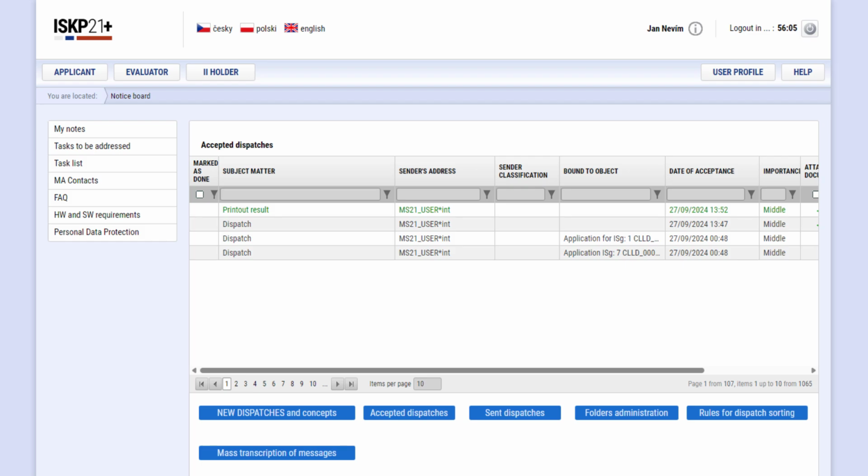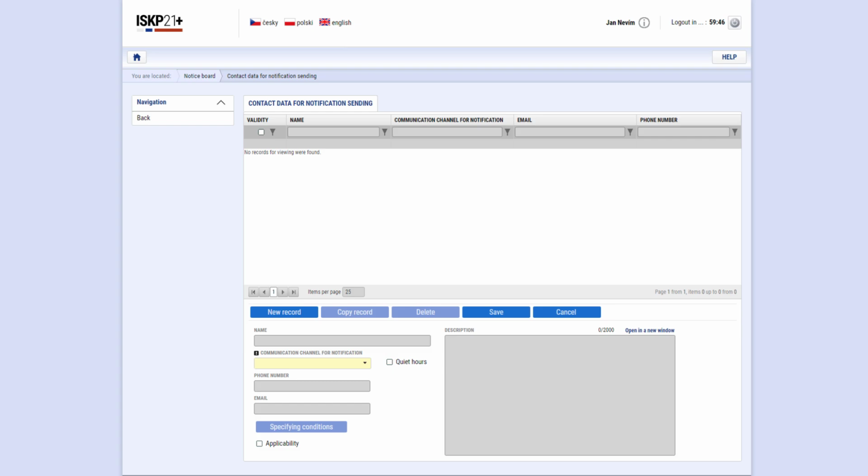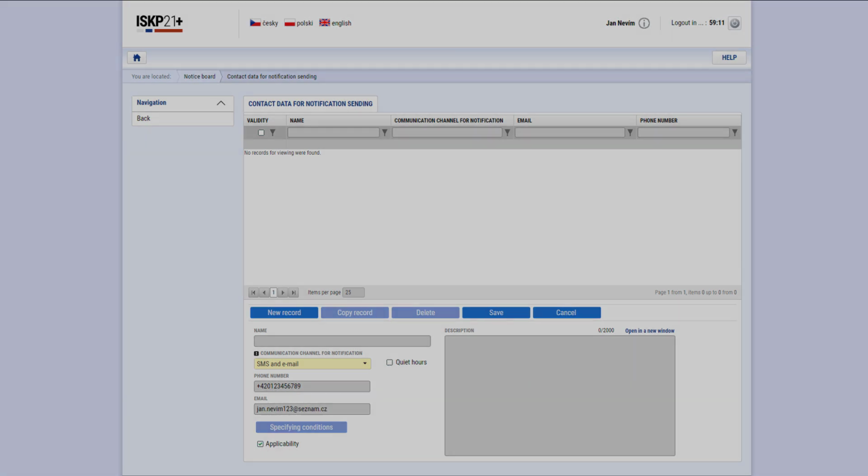Dispatches support notifications, that is, messages sent outside the MS21+. As a standard, notifications about new dispatches are used. Notifications can be set up in the User Profile module on the Contact Details form. The communication channel for notifications can be set after opening the form. You can select notifications via SMS, email, or both. You can change the notification channel anytime. Notifications contain basic information about the sender, subject, and text of the dispatch. The following section introduces the selected forms and their elements.